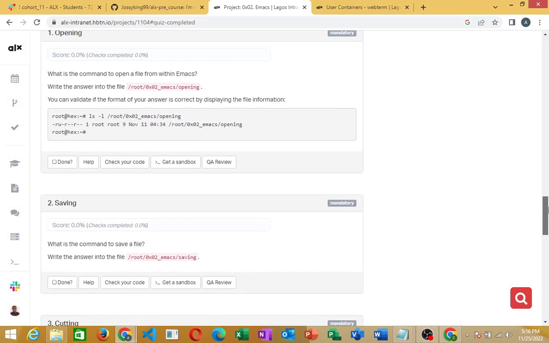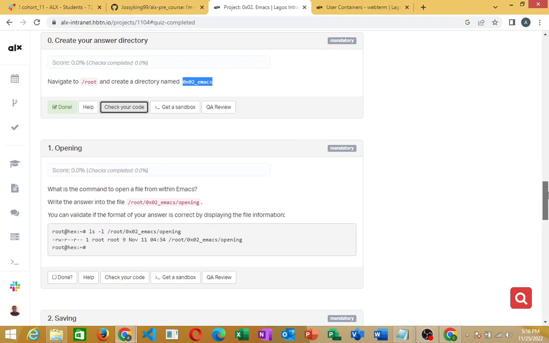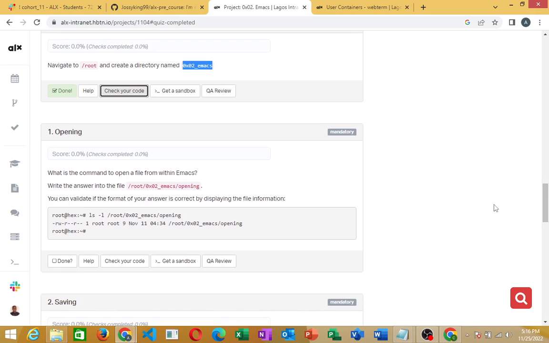Okay, we are in task 1, opening. So the question is, what is the command to open a file from within Emacs? And write the answer into the file. Then you can validate if the format of your answer is correct by displaying the file information. So what's the command to open a file within Emacs?